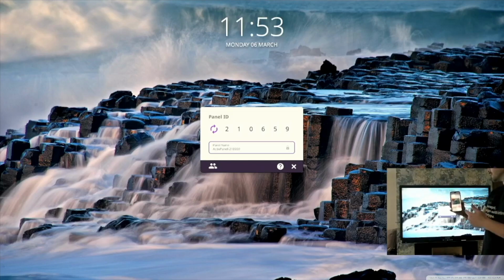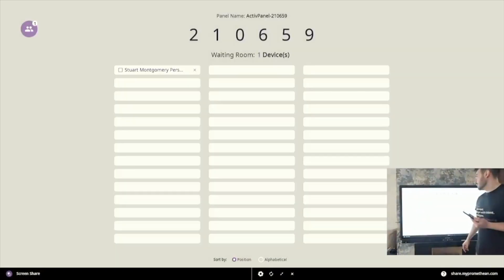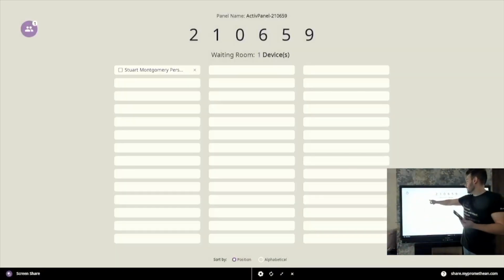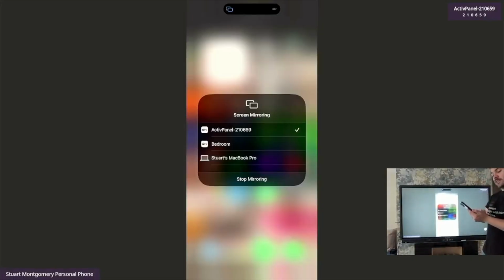It will scan to find your panel. You just check the name, ActivPanel 210659, make sure it's there and tap on it. It takes about 5 seconds and you'll be able to see that my phone will be on here just like this. You've got number 1 appears on your screen, tap on there, and this is your device. If you tap on the name, you can click to it, and you'll be able to see your device is now displayed on the screen.